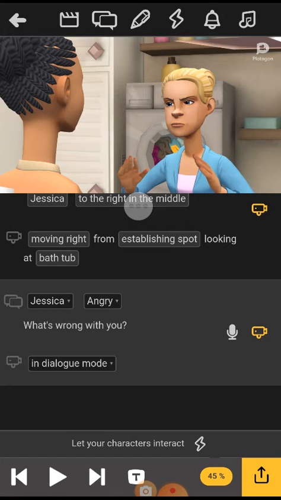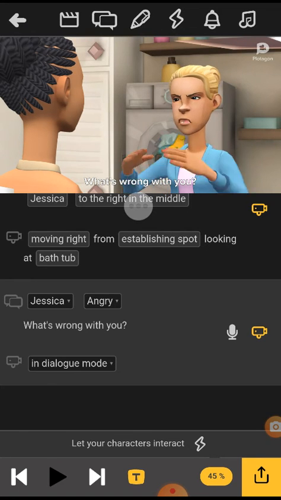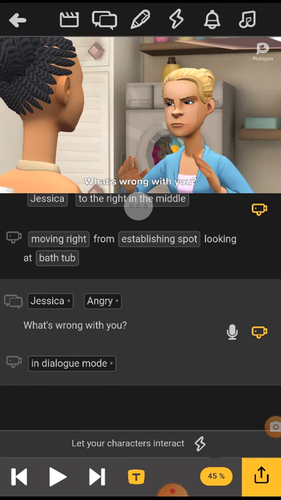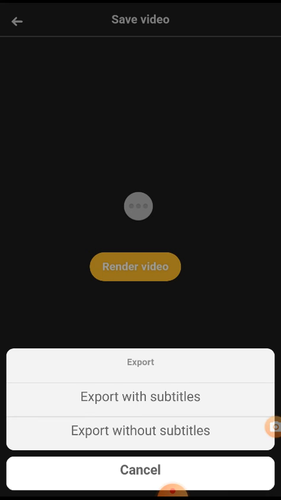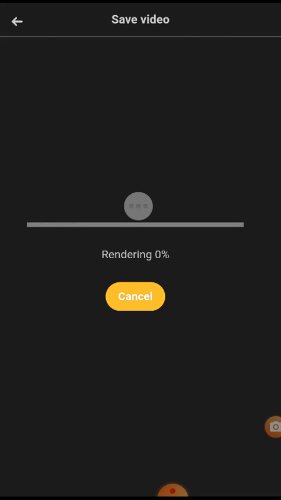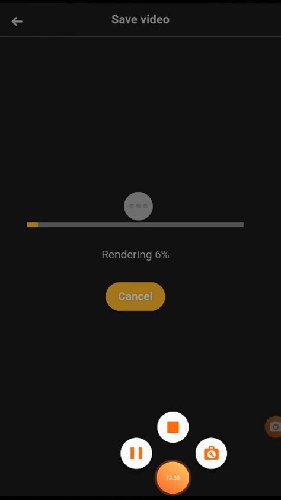Good. Now if I want it to have subtitles, that is what this text button is for. That is what it is meant to do. Text. Okay, can you see? So it has a subtitle now. What's wrong with you? Now if I'm exporting and rendering the video, export with subtitles, you see my subtitle there. So you wait for it to load, and that's just about that. Thank you.